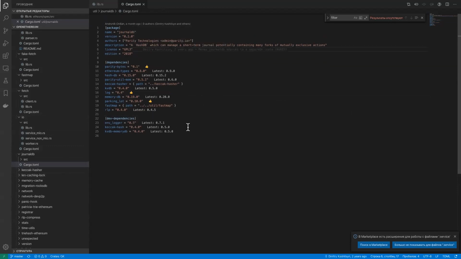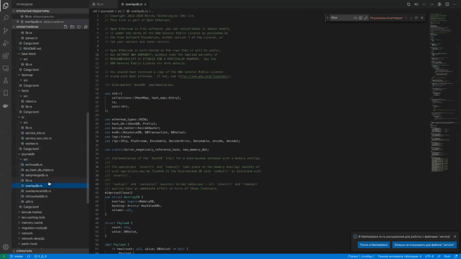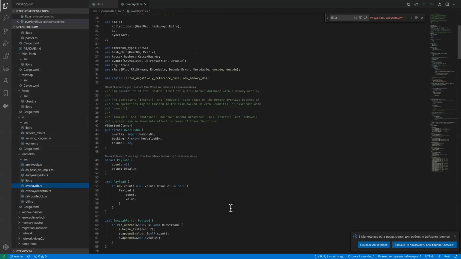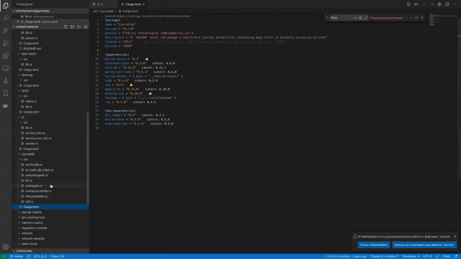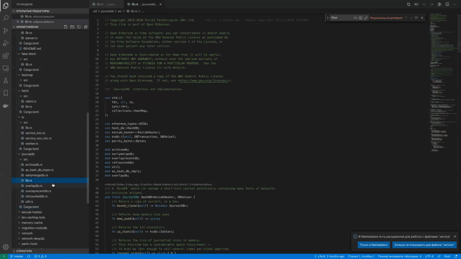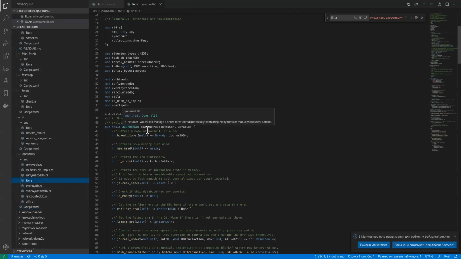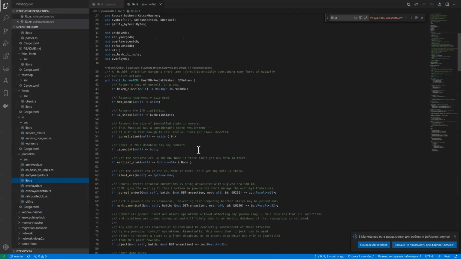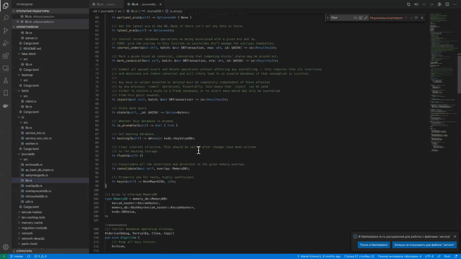JournalDB is managing a short-term journal potentially containing many forks of mutually exclusive actions. I'm not sure where it's used actually. David, do you know? JournalDB is very important for APC. The fact that it's hidden down in the utils should not be. It's actually kind of one of the core crates.